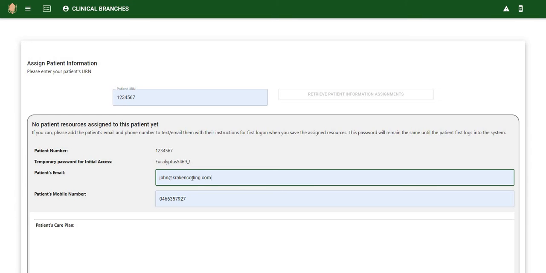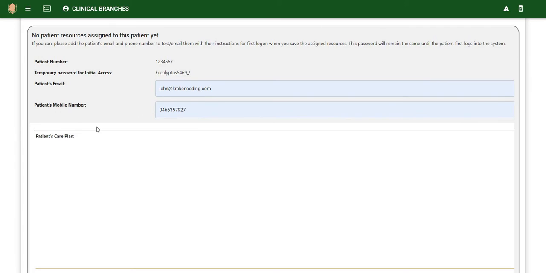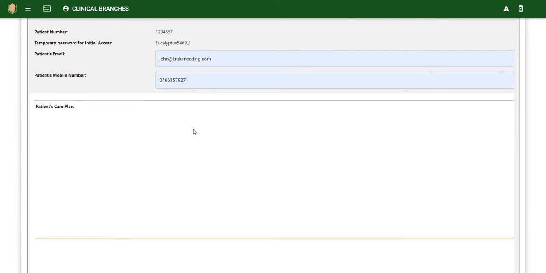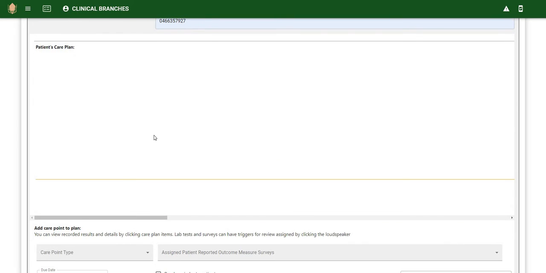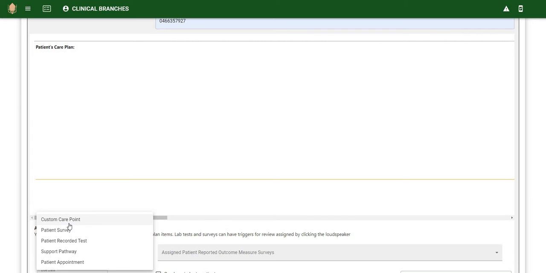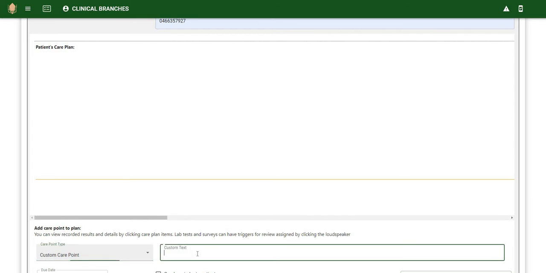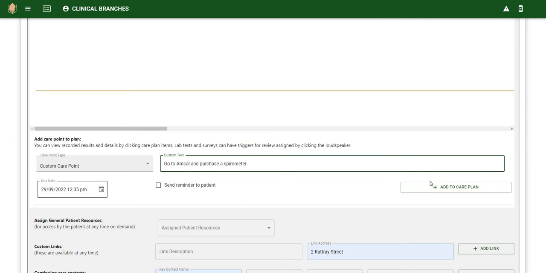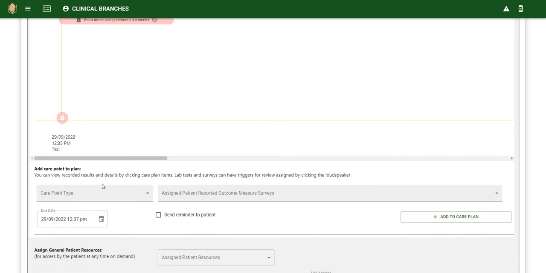So I'll just put in my email and my phone number, so that we can then get some messages directly as if I was the patient. And then we've got the patient's care plan, so we can start adding some stuff to it. To start with, I'll just add a bunch of stuff for right now. So that's 12:37 arvo. First we'll say go to Amcal and purchase a spirometer, for right now. Okay, and that just puts that onto their care plan.